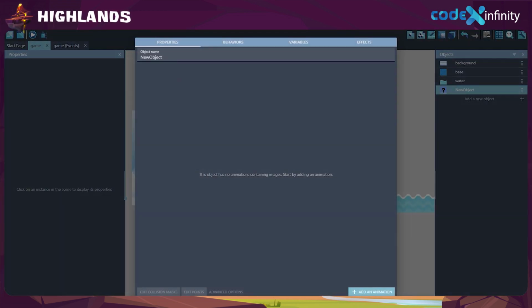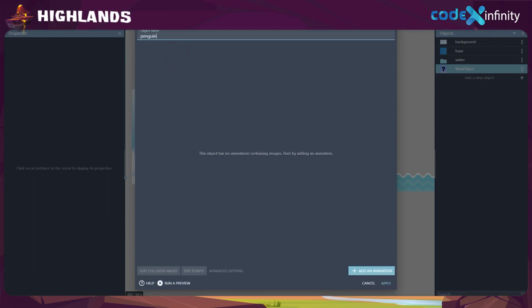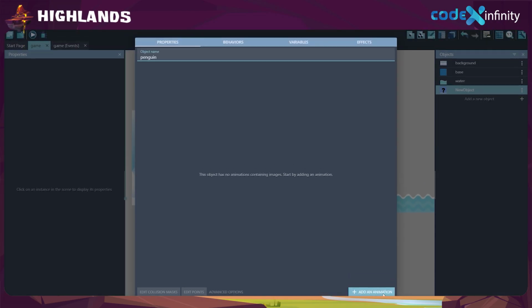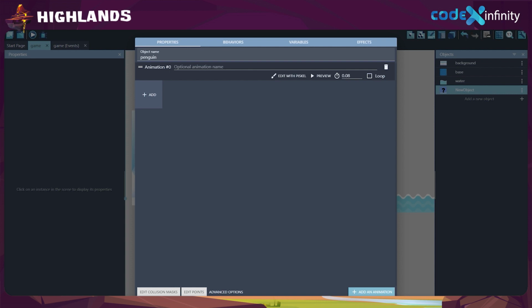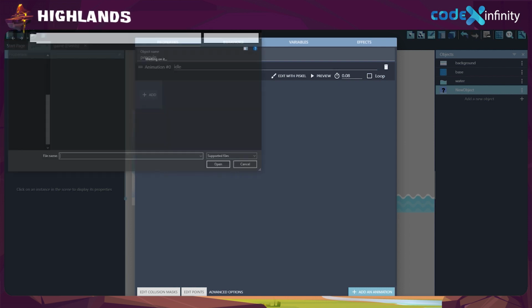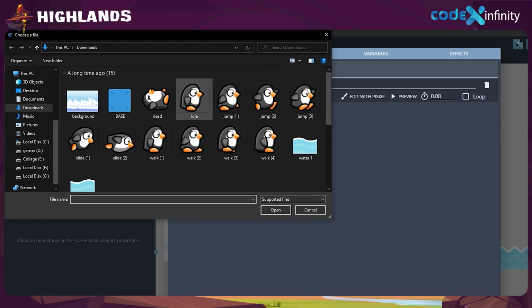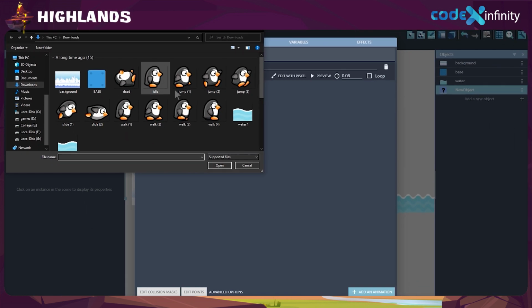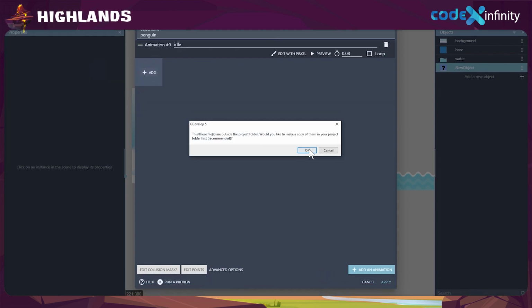A new window pops up where we can change the object name to penguin. At the bottom right, we can click Add an animation. The first animation I am going to add is the idle condition where penguin is relaxed and stationary. So name the first animation number 0 equal to idle. My idle animation pose of penguin is in the downloads. To get it, click the Add button and from Downloads, select the image which depicts the idle pose of our penguin. Click Open and give OK.